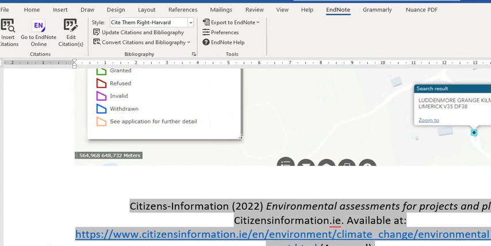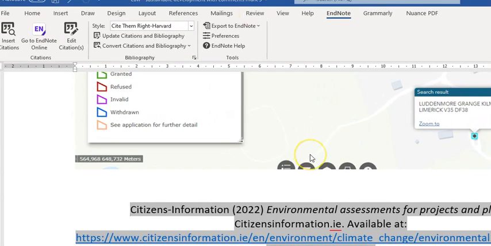And that is basically the end of this tutorial, showcasing how to set up from start to finish the referencing software MyEndNote. Thank you for watching.